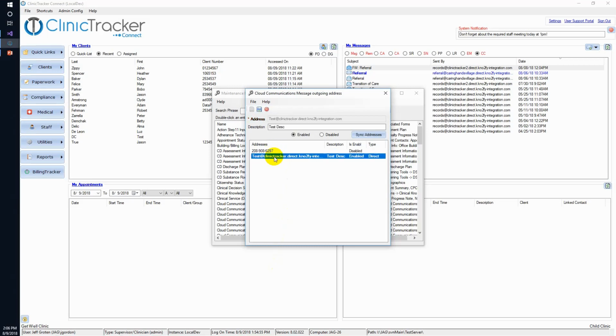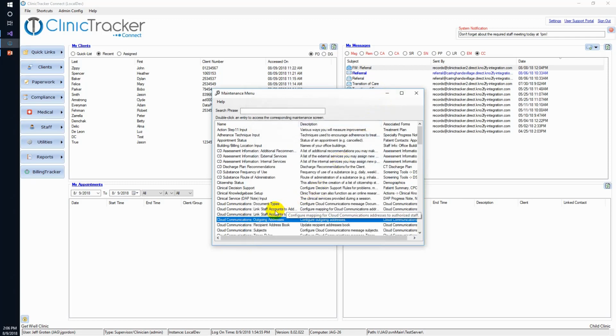You're automatically assigned your first direct address, which will appear in the national directory. This enables you to send direct messages between EMRs securely and electronically. You can add as many direct addresses as you prefer.